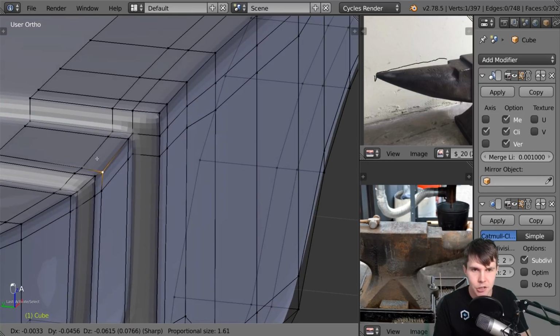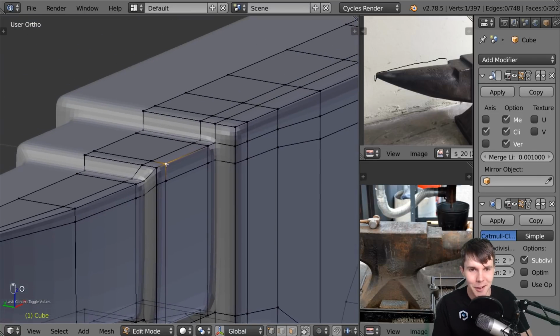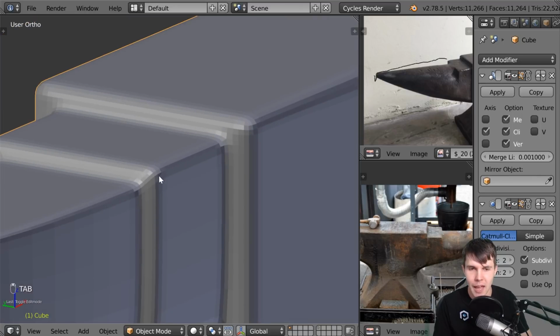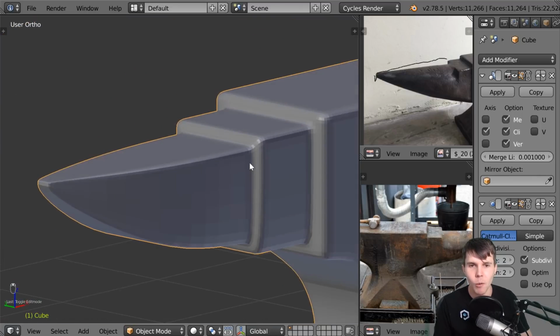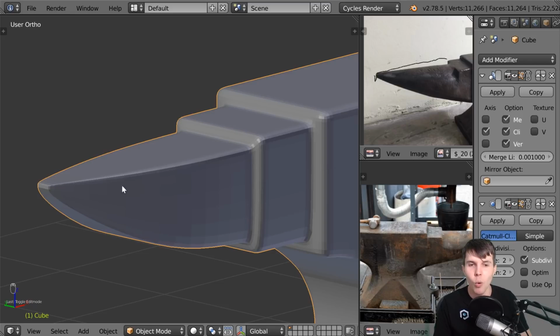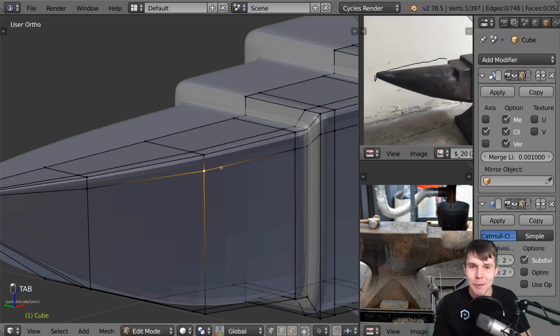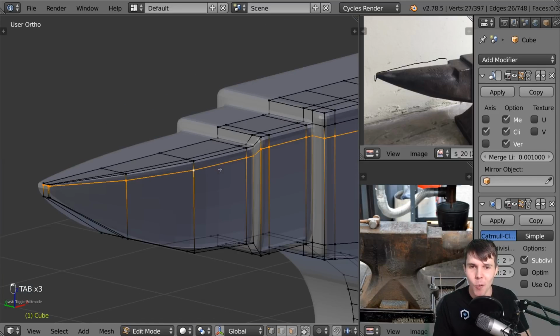So that's given us the extra geometry right here so that it's now a sharp edge. However, look at what we've done to our horn. Our horn suddenly has something that we don't want, right? Which is extra. We don't want that edge on our horn, okay?